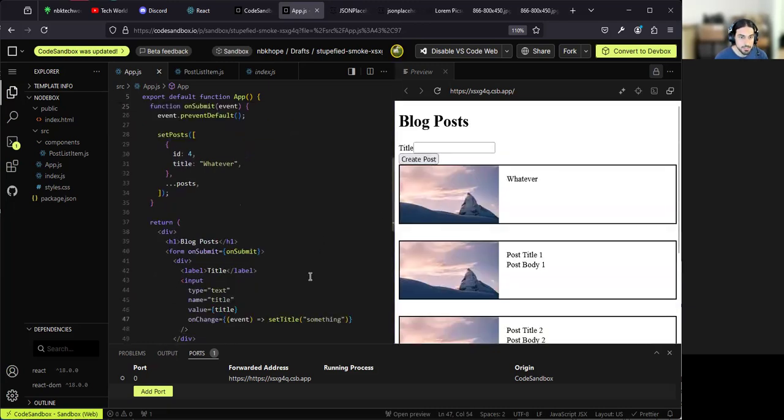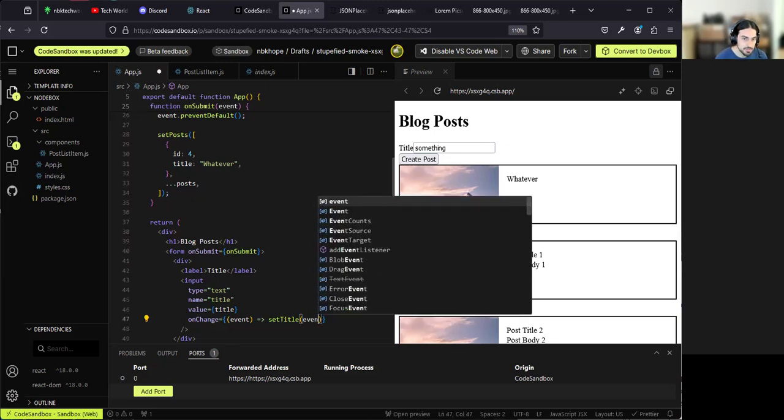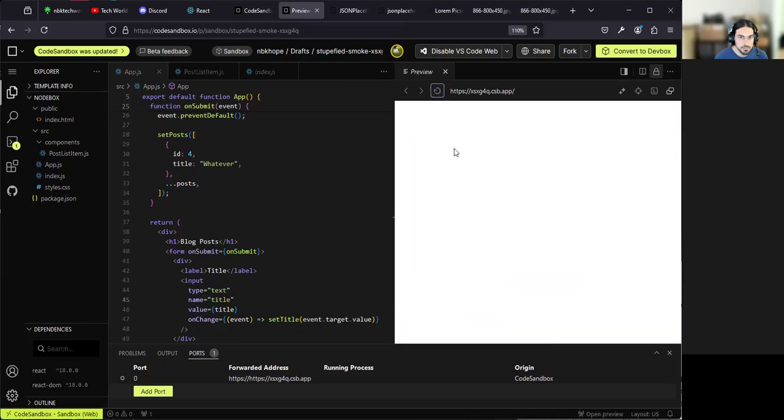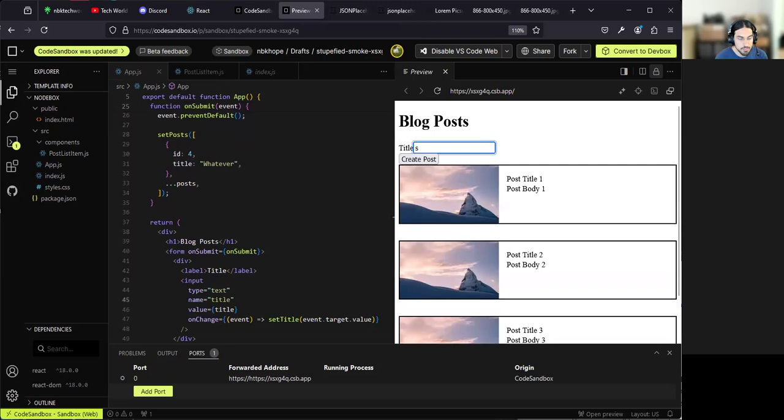See, something, if I type, something appears, but that's not what I want. I want what the user typed. So I can access event.target that gives me the actual input element, and it has a dot value. Oops, not two L's. Now, if I type something there, S, it changes. Every time I type a letter, it's actually calling set title.